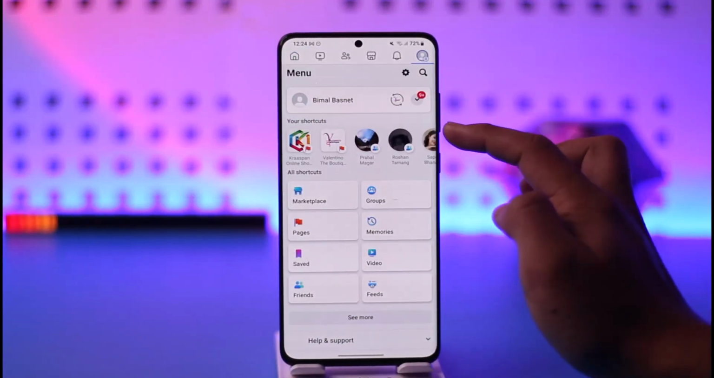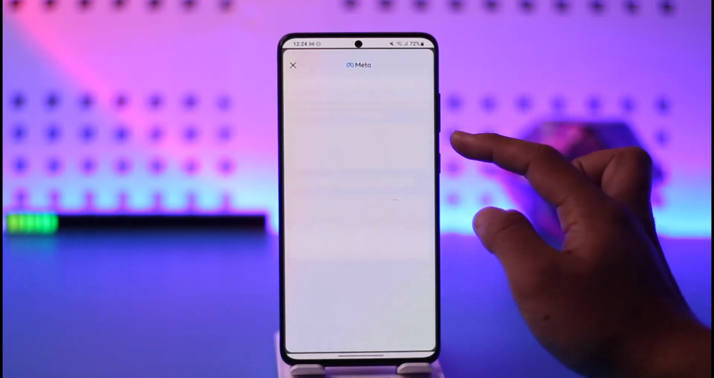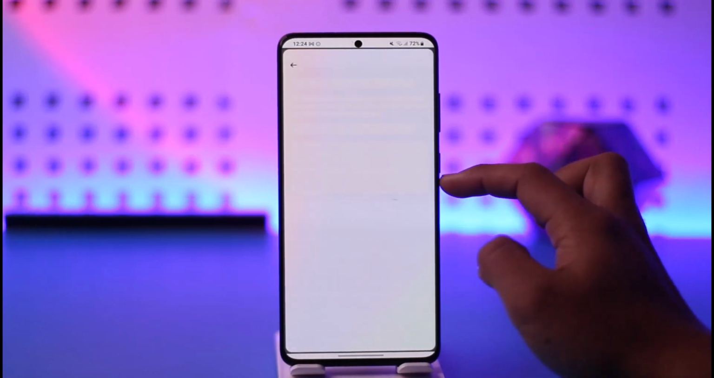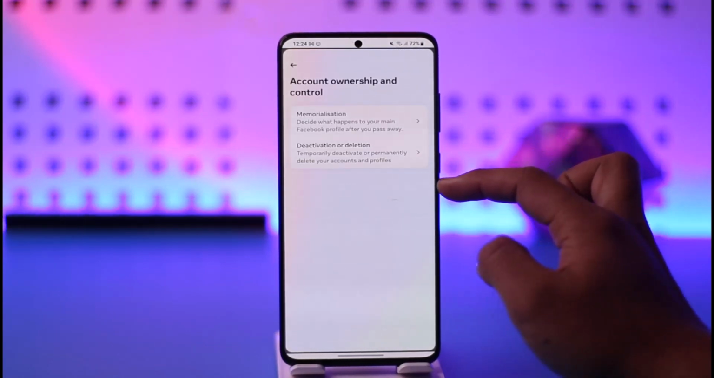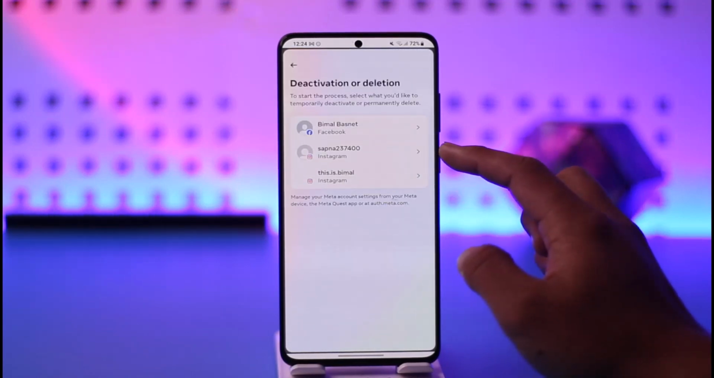Now tap the three lines option from here and then tap the gear icon to come to the settings page, and then tap on see more in account center. Once you tap on see more in account center, go to the option called personal details and then tap on account ownership and control, and then just tap on the option called deactivation or deletion.